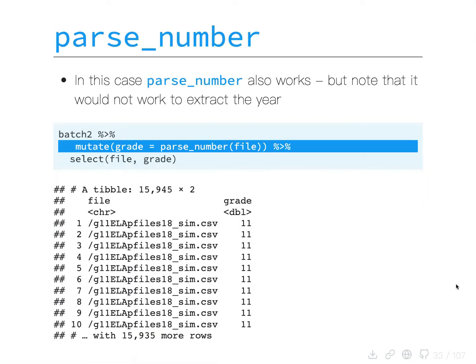Another way we can do this that's much simpler is just by using parse_number, which is from readr. Parse_number is one of the most underrated functions in the tidyverse, I think. It's a really nice function. The problem is it works great in this case, but the way it works is it's always going to pull the first number. Okay. And so in this case, it's 11.